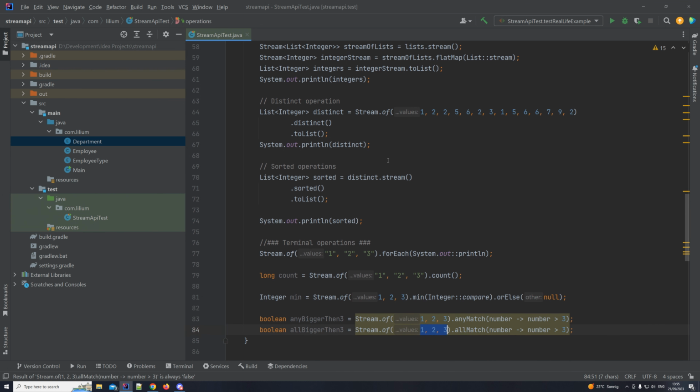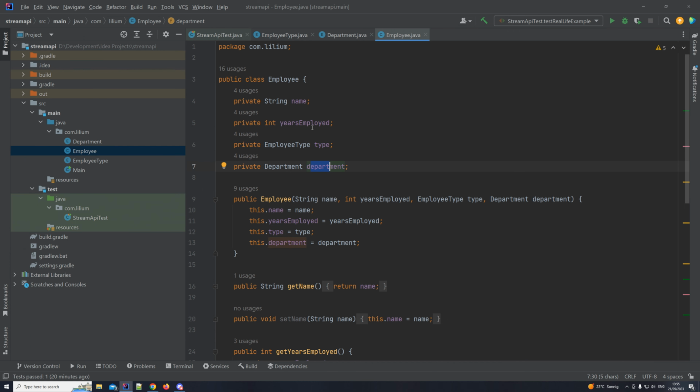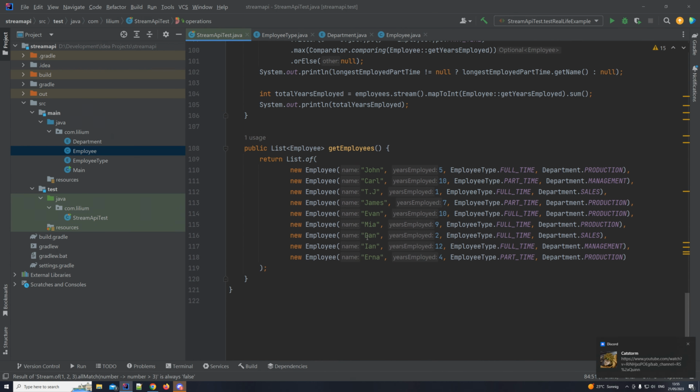So what I have created here is a couple of classes. We have one called EmployeeType, which basically is an enum, so full-time, part-time employees. Then we have a Department, which is again an enum with 3 departments listed here, and then we have an Employee class with some properties like name, how long the employee is employed, type of employee, so this enum, part-time or full-time, and to which department it belongs. And at the bottom of this test, we have created a list of employees. So some kind of mock set of data, and then we do some operations on it.